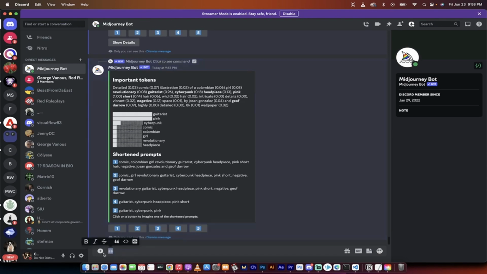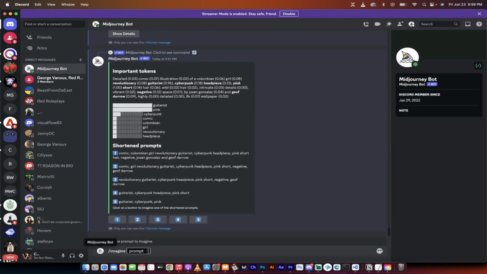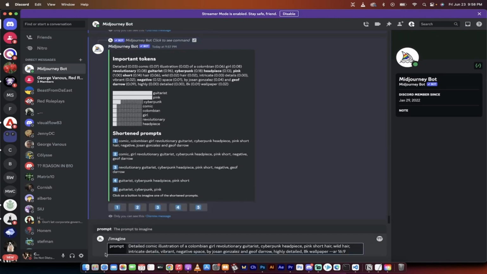The next step, I'm going to show you another thing you can do, is I'm going to go /imagine, spacebar, I'm going to command and paste in that piece again. But watch this. I'm going to start putting in commas, and I'm going to start putting in double colons so that I give actual values and weights to each piece, independent based on what I want. So here we go. Detailed illustration of a Colombian girl, revolutionary guitarist, cyberpunk headpiece. So I'm going to go right here and start here. I'm going to go colon, cyberpunk. I want to give that a value of 1.0.